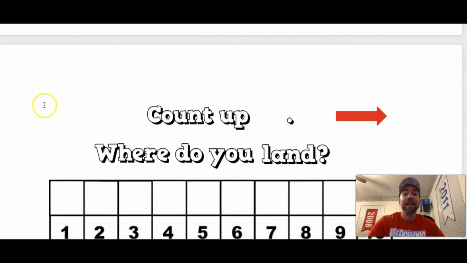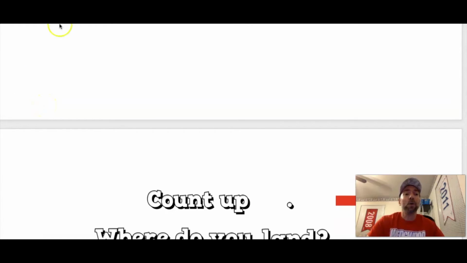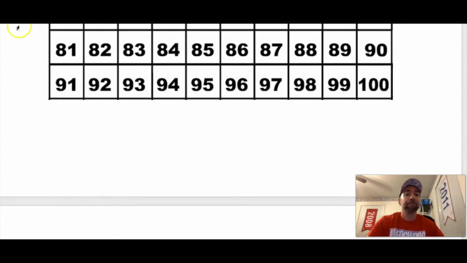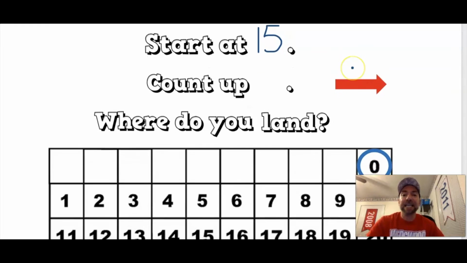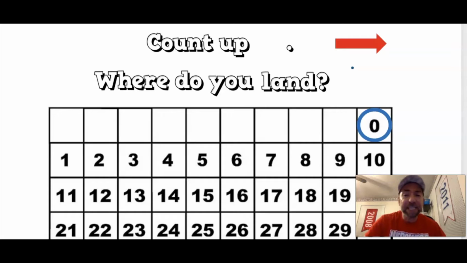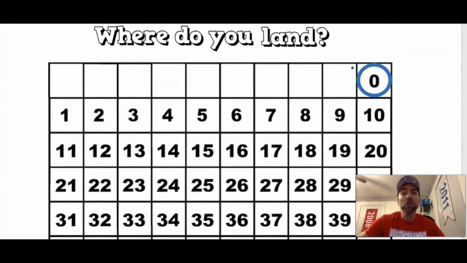So go ahead and clear your number grid. All right, this time you're going to see the same exact words. Start at, count up, where do you land? So this time we're going to start at 15. Start at 15. Go ahead and find 15 on your number grid and circle it.